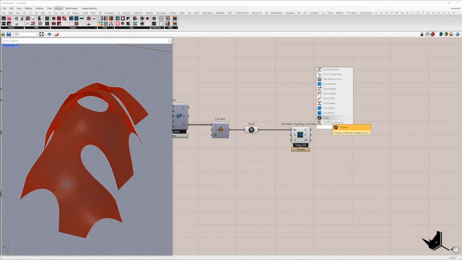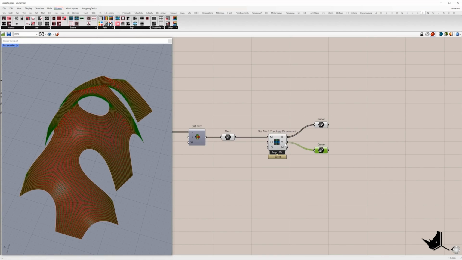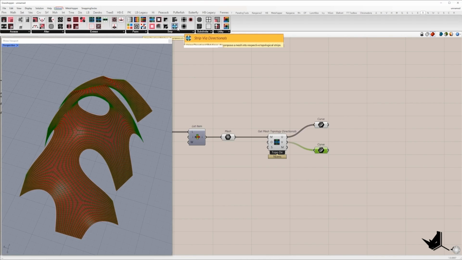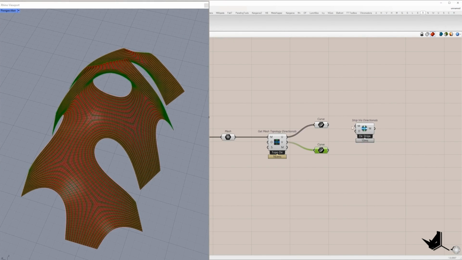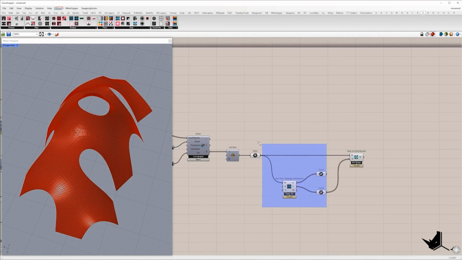Now we get U and V directions. I'm going to use curves from the output V, and I will take these curves to create mesh stripes. There is a component called Strip via Directionals. This will be the mesh that we're going to strip, and these are the directionals.